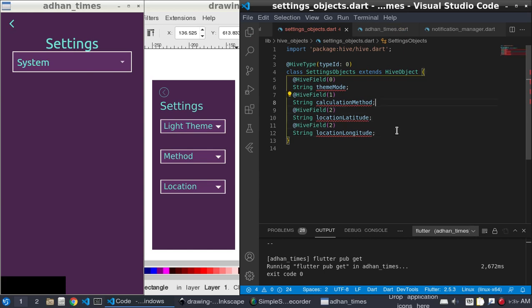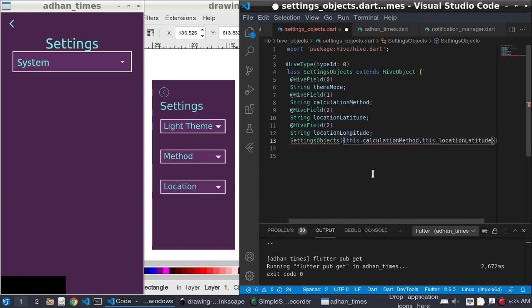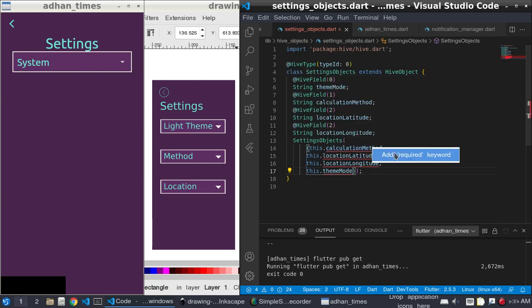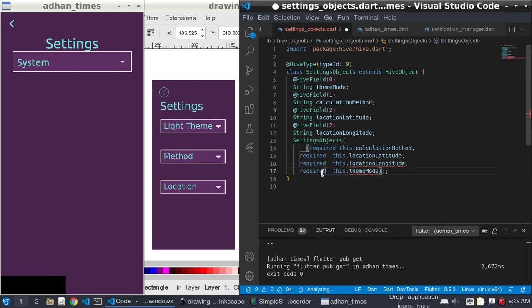Then after this, I think we need these 4, and then create the constructor, SettingsObject, and this dot calculationMethod, this dot latitude, this dot longitude, this dot themeMode, and then we need to pass the required keyword here, and every field is final.